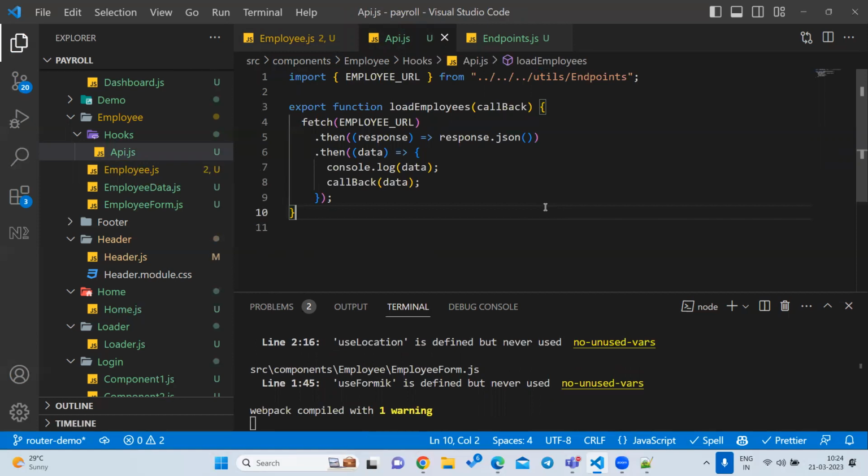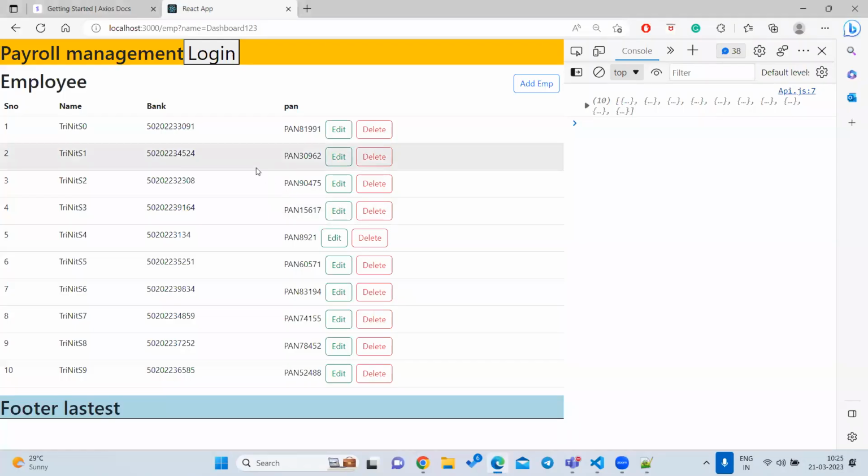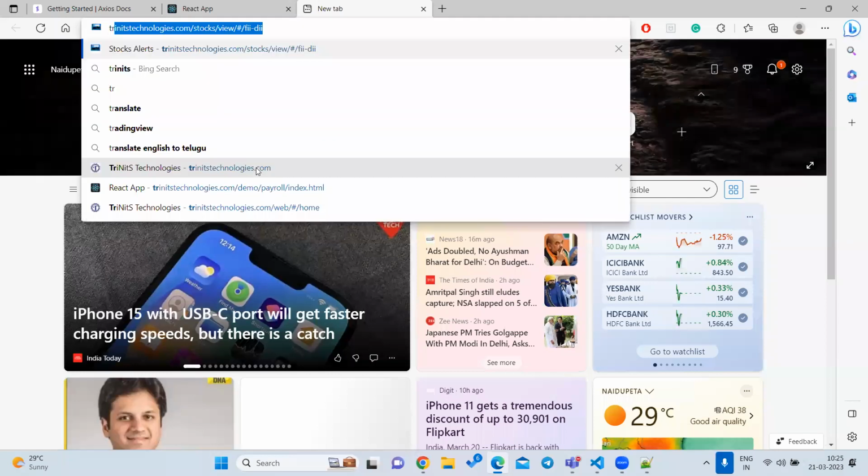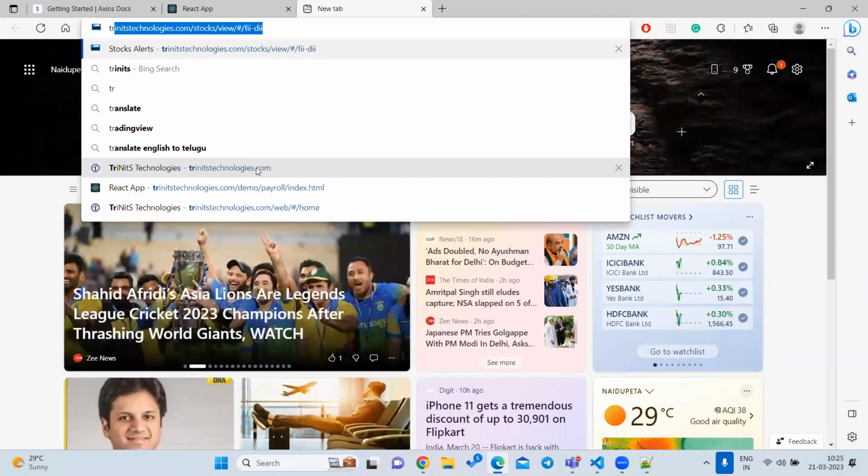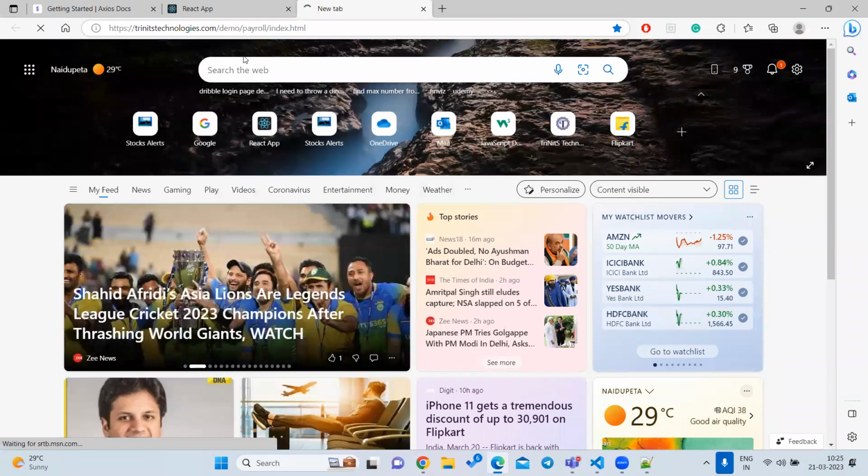Now this time we are going to add the remaining operations: the read, post, put, delete. So let us open the Swagger first. You have to open the Swagger. Let me open the Swagger.